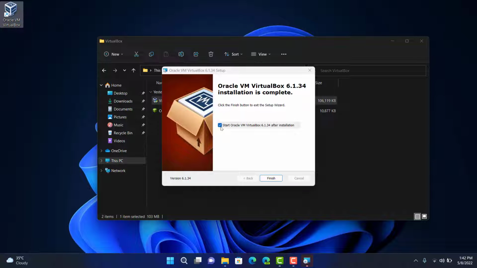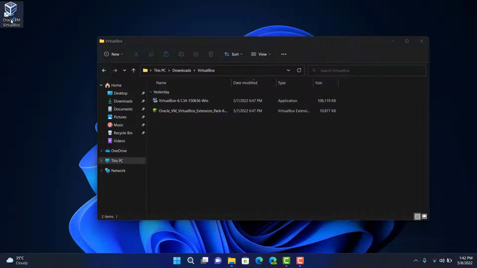You can also start VirtualBox if you want, but now I'll just uncheck it. Then click on finish. Now we'll need to open up VirtualBox.